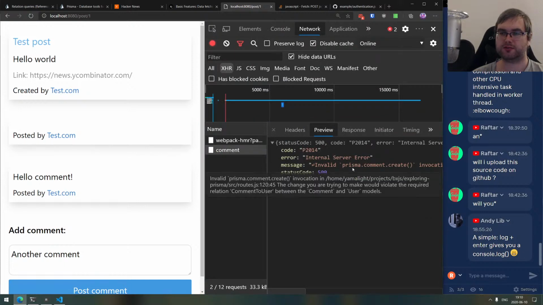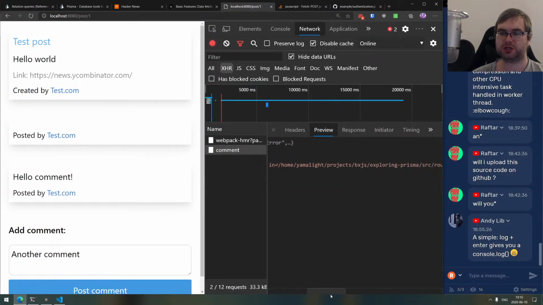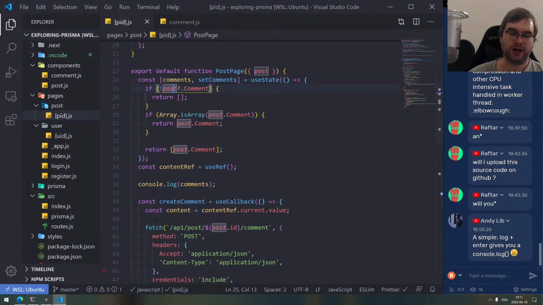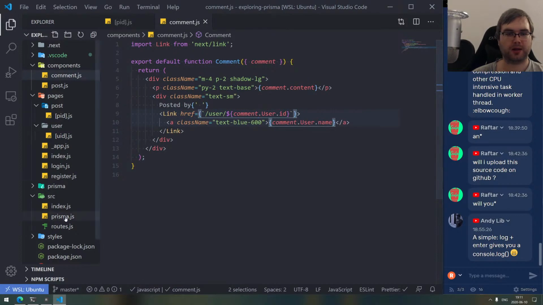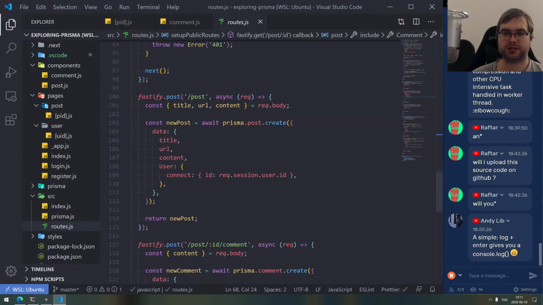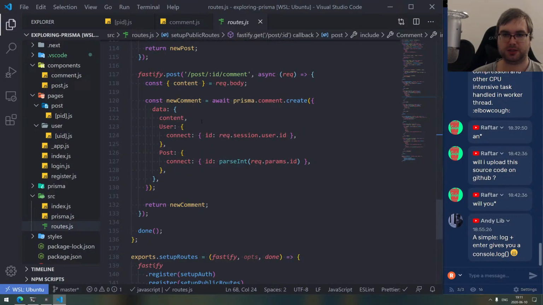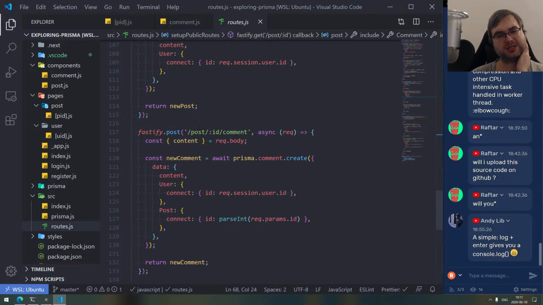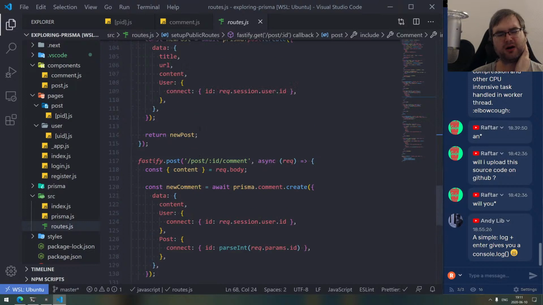500. Prisma comment create invocation. The change you are trying to make would violate the required relation comment to user. What? Oh, those error messages. So we're trying to create a comment, right? Oh, did it just define a one-to-one relation? Oh, this is why it returns one. Okay.